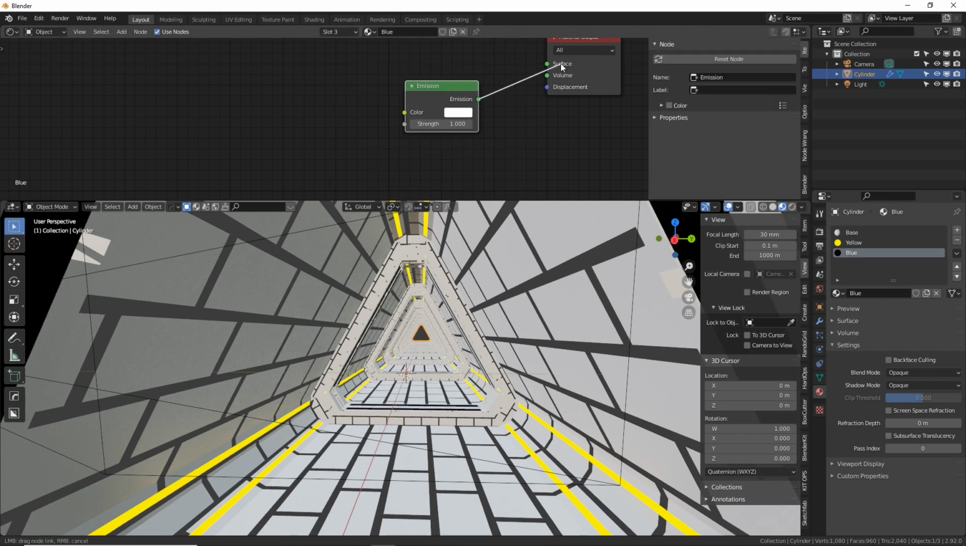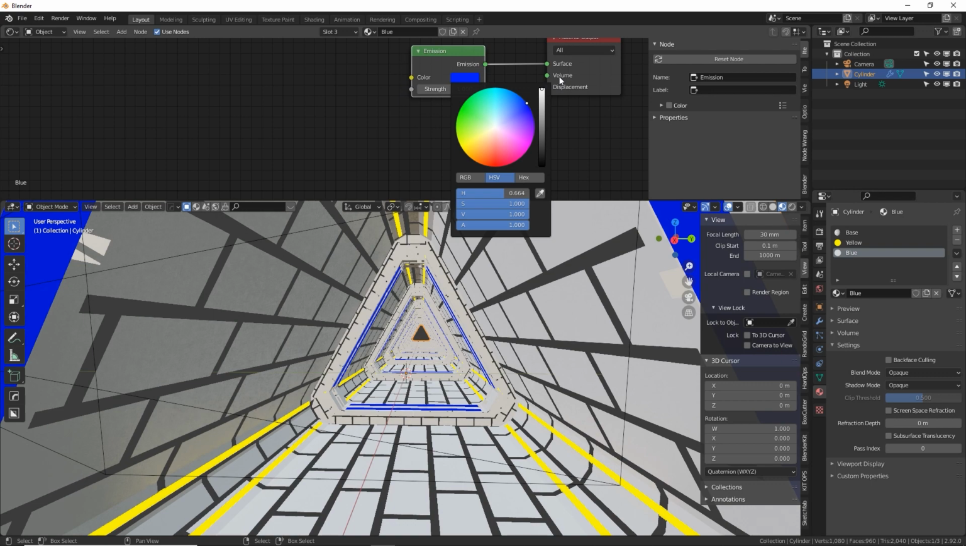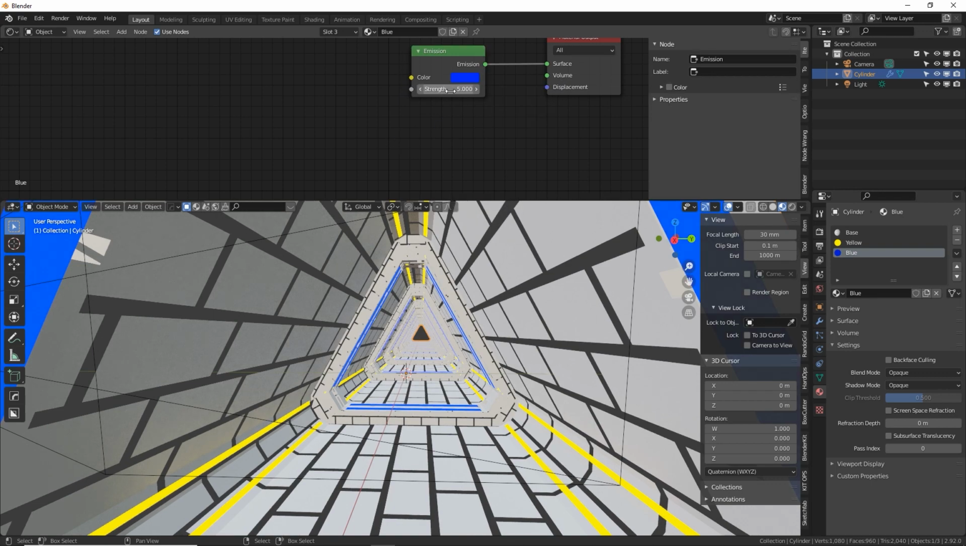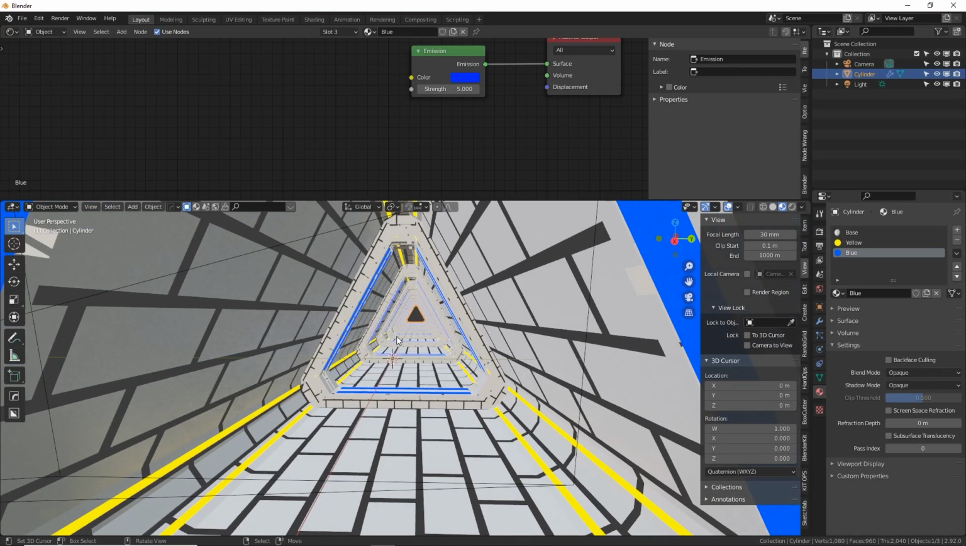Now, some of you more experienced users are saying the BSDF shader already has an emission. You're totally right, and I'm just stuck in my old ways, so sorry. Okay, I like it simple. Sweet. That looks good to me.